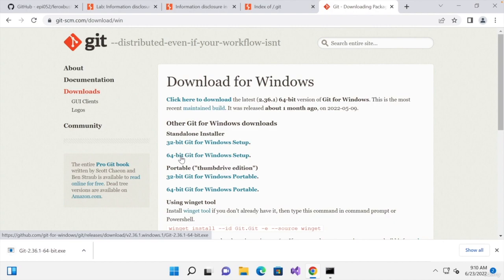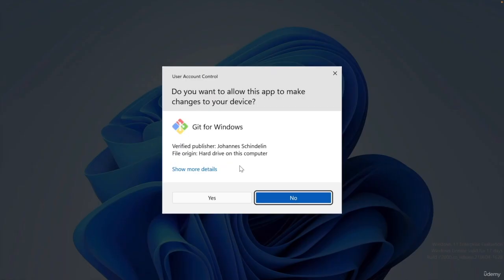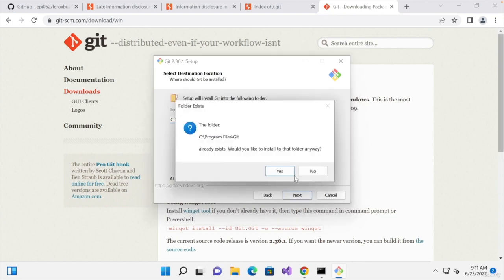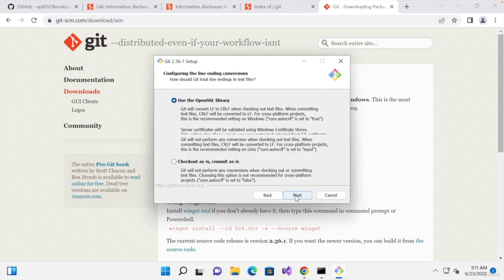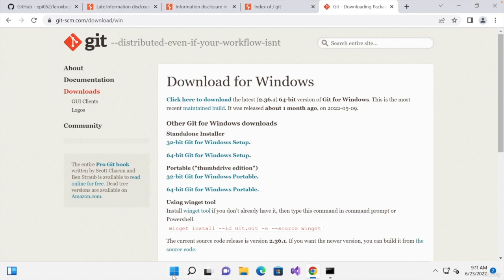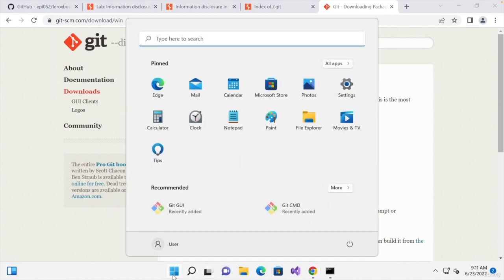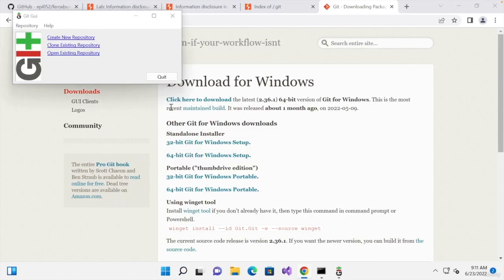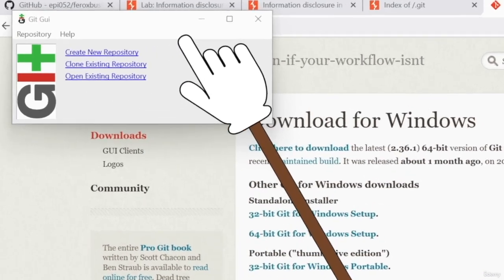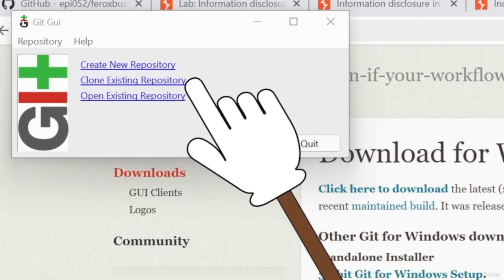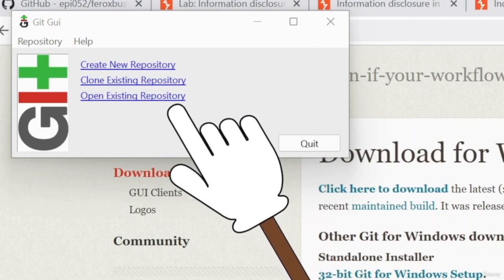And once downloaded, we're simply just going to run the installer, say yes in here, and just click next, next, next, next, next to install it with the default options. Once done, I'm just going to untick this box to not see the release notes, and we will be able to run it by simply going to our start menu and looking up Git, and we have the GUI in here. And as soon as you run it, you can see you have three options. You can either create a new repository, you can clone an existing one, or open an existing one.